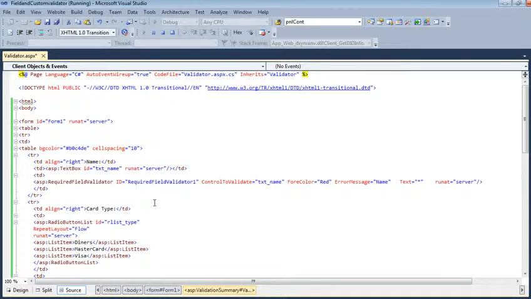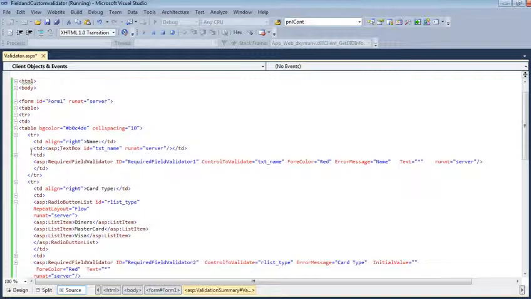How are these validations put in ASP.NET? Let's see how this is done. We have just a simple form having a table, and a label name and a text box with the ID txtName, and a required field validator is put on this text box. The required field validator ID is given. ControlToValidate is the field we want to validate. We want this text field to be checked, whether a value is provided or not.